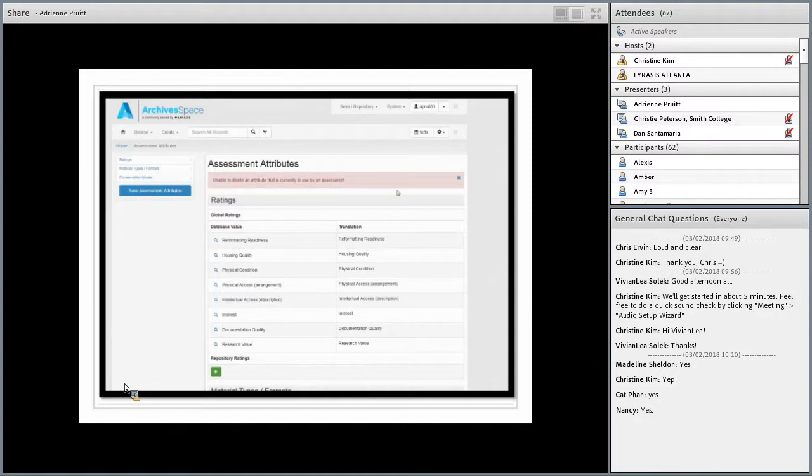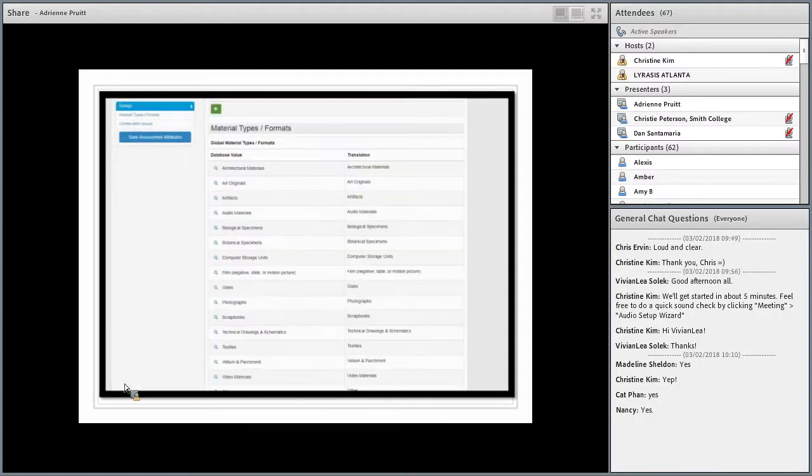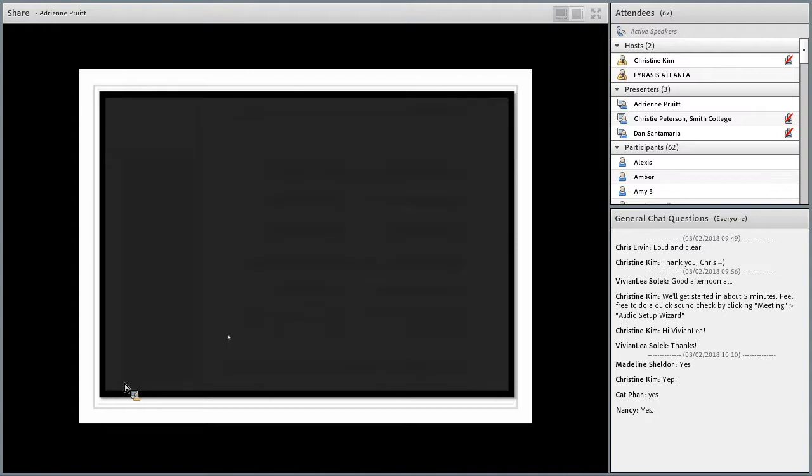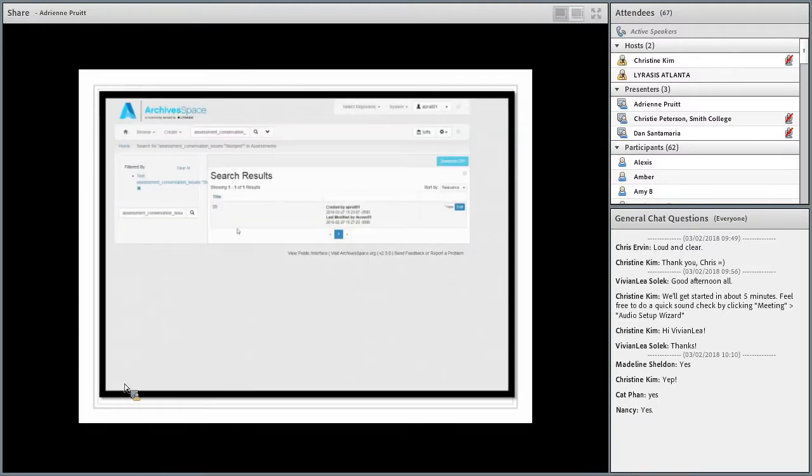Uh-oh, we have a red message that says, no, you cannot. That attribute is in use by an assessment. And you say, really? Which one? You click on the little magnifying glass, and that will tell you which records are currently using that attribute, and you can decide if you want to go into that record and remove that attribute and then go back and delete the attribute because it's no longer in use.